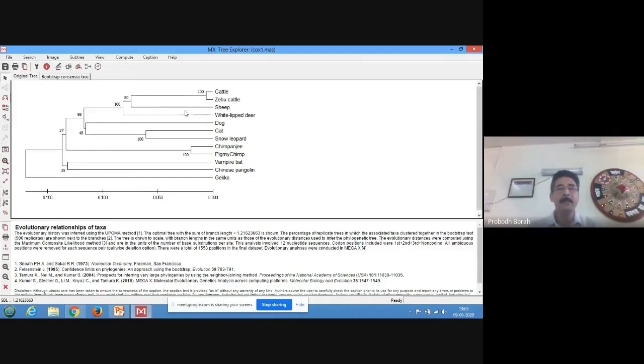same cluster. Then the next subcluster is made by dog, cat and snow leopard. Another subcluster is made by chimpanzee and pygmy chimpanzee. And all these species make one major cluster. You see, one major cluster. And vampire bat and Chinese pangolin are separated. So they form another separate cluster because they have more similarity between them.